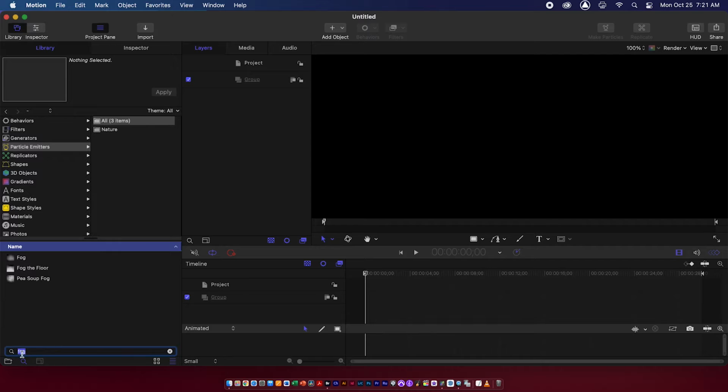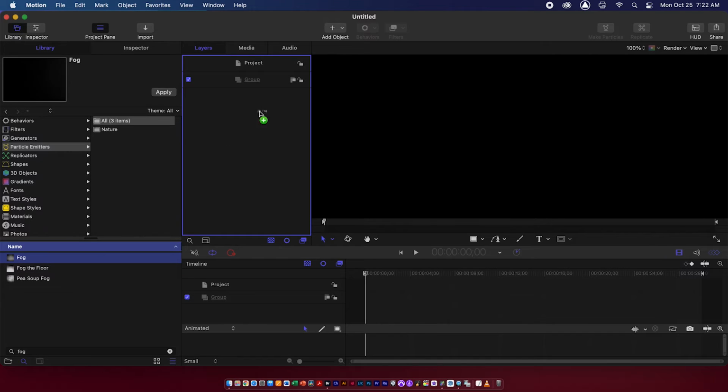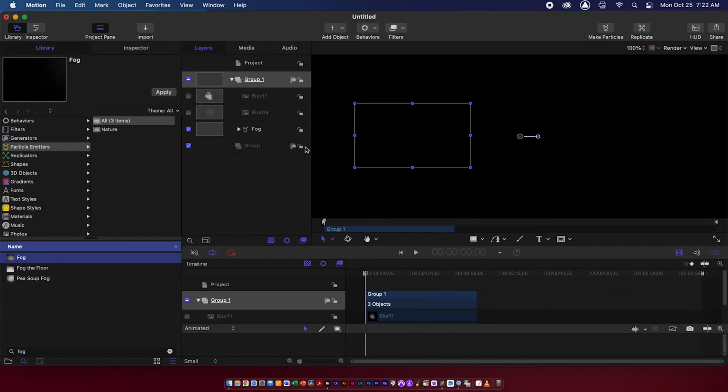So if you type something like fog, you're going to see three possible iterations of fog. You're going to see just a regular fog. You should see a preview coming up here, pea soup fog, which looks very dense, and then fog on the floor, which also looks very dense. Let's go ahead and select just the basic fog, and I'm going to drag it into my layers palette.